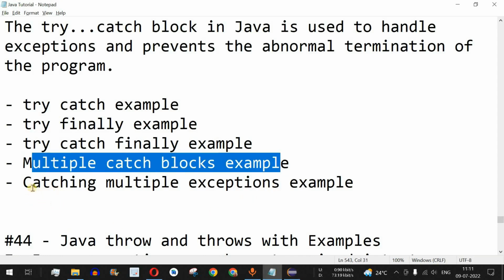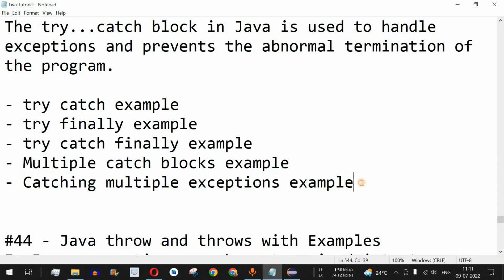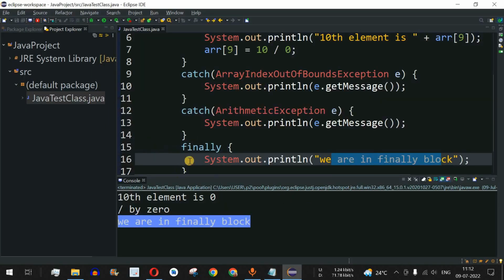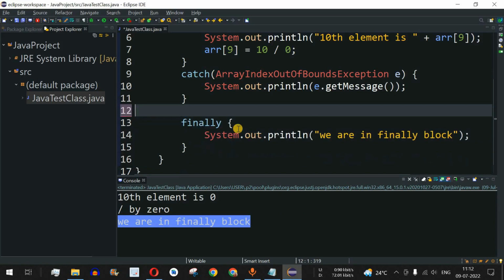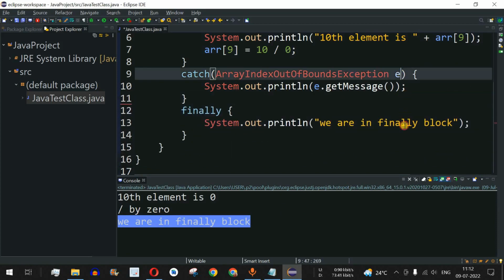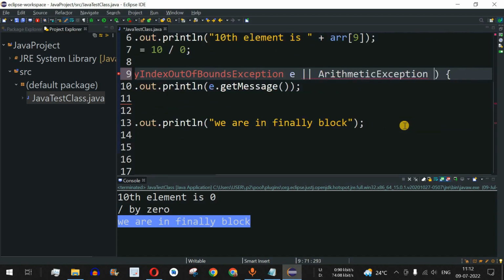Now the last example, that is the catching multiple exceptions example. So guys, we can also have just one catch block and have multiple exceptions inside that. So what we will do over here is, I'll just remove this catch statement over here, and then after this ArrayIndexOutOfBoundsException, we will have the OR condition, and after this OR condition we have ArithmeticException over here, followed by the E1 object.